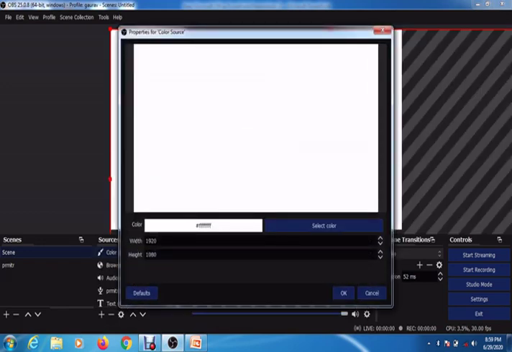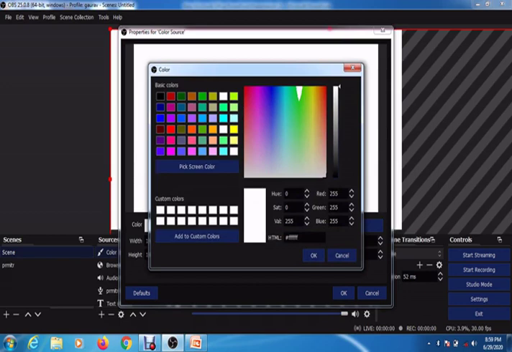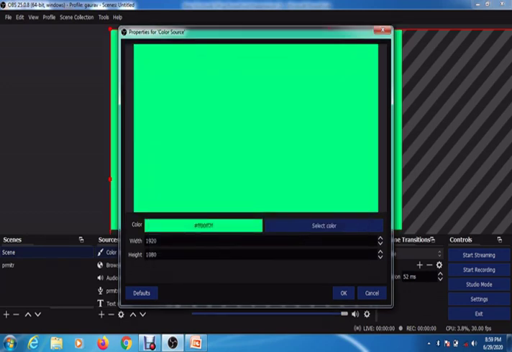Now you can see the default color is provided as white. If I want to change the color, suppose I am taking a green one over here and just clicking on this OK. In this, the width and the height dimensions are also given, so in what resolution you want that particular color source.